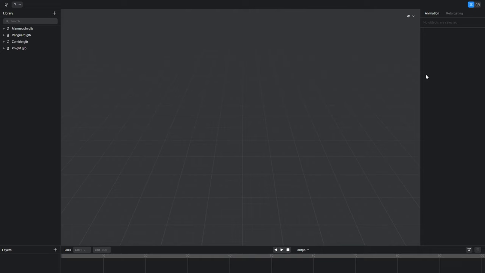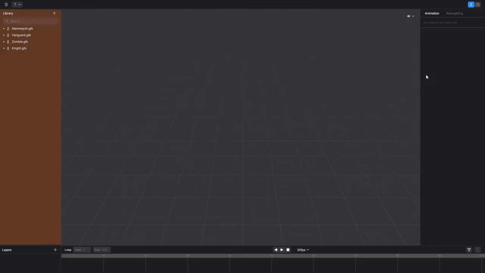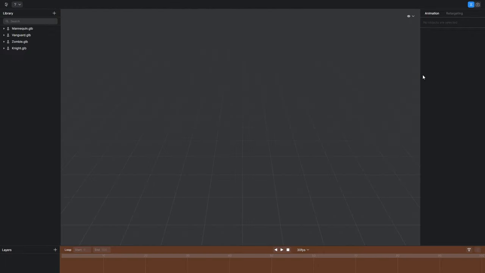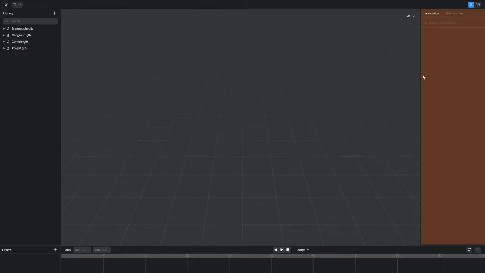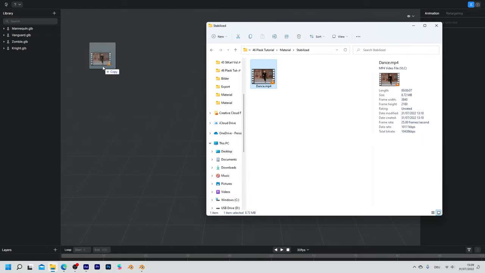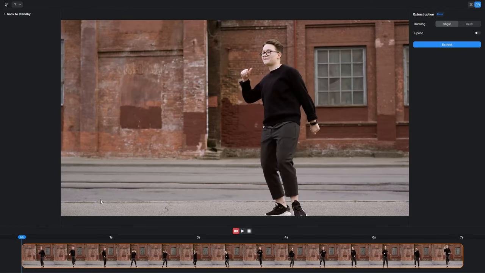Click on Launch Plask in the top right corner to open up the 3D workspace. On the left side, we have the library with all the characters and animations in our scene. In the middle is the 3D viewport, and just below it you can find the animation timeline. And on the right hand side you can find the property window, where we'll be able to adjust a few things later on. To import the footage, simply take the clip and drag and drop it into the library panel.